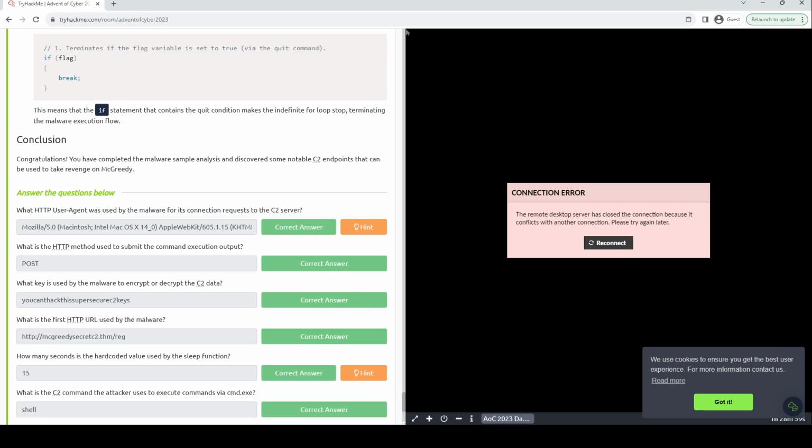What key is used by malware to encrypt and decrypt the C2 data? That is something you would not be able to figure out by yourself, because that's in one of the functions that is not in the code samples. The key is: you can't hack this super secure C2 keys. All lowercase, no spaces, and there's no apostrophe between the N and the T in can. So: you can't hack this super secure C2 keys. Keys, no Z's or any other weird leet speak in there.